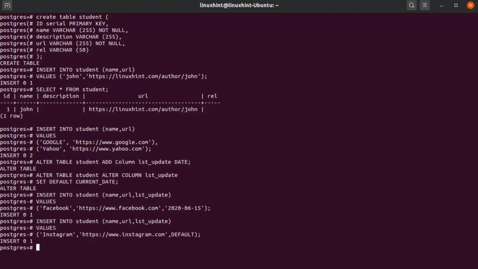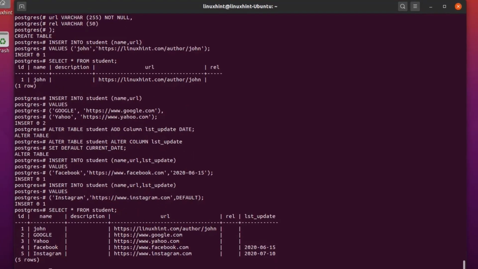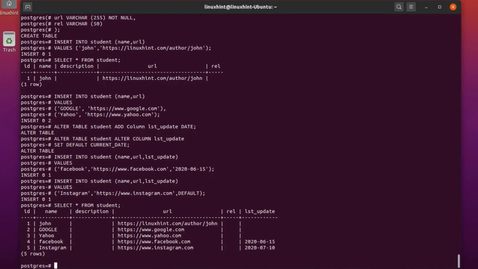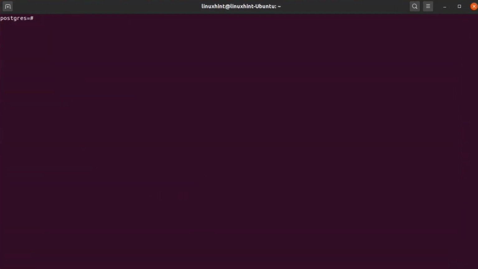Alright, we have inserted a lot of rows into the table. Now let's see the state of the table. Alright, as you can see, all the rows that I have added are inserted into the table. That's great. Let me clear the terminal. And now let's see another example in which we are going to insert data from one table to another table.